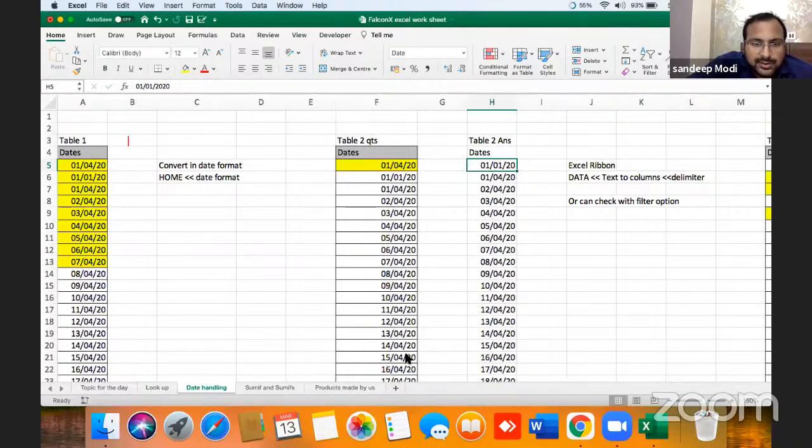Krish, I'm not getting a query. VLOOKUP means what? Currently, we will do it afterwards. Means we will allow you to share your screen afterwards.